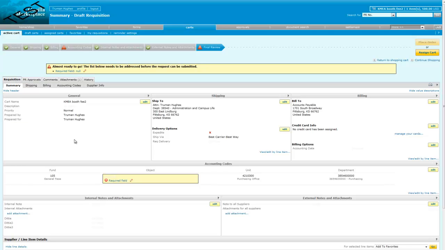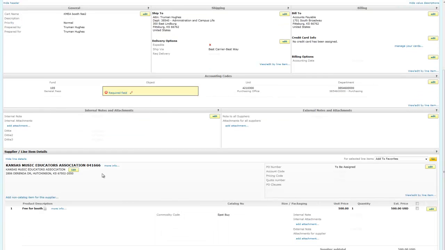For example, you have a general box that gives you the name of the cart and who it was prepared by. You have a shipping box that gives you all of the shipping information. A billing box that gives you the billing information. Accounting codes, which gives you the accounting information. Internal and external notes. Supplier information. And lastly, information about the product that you're ordering.